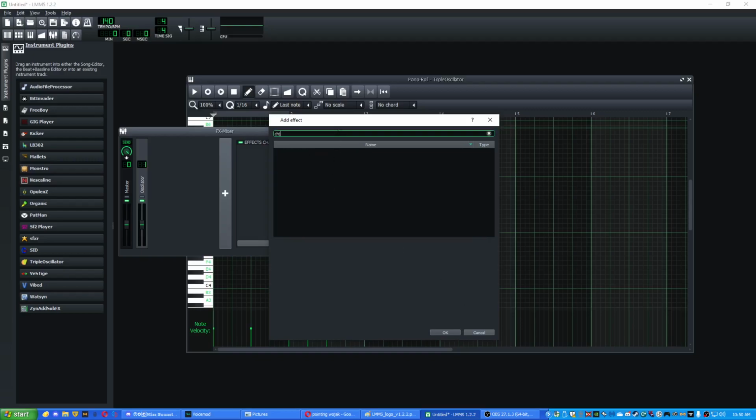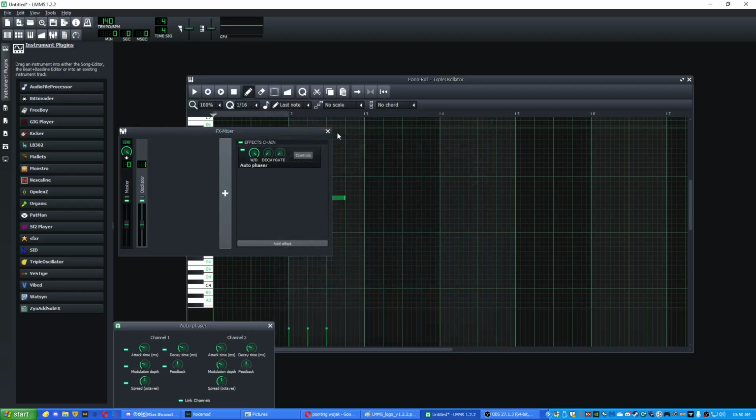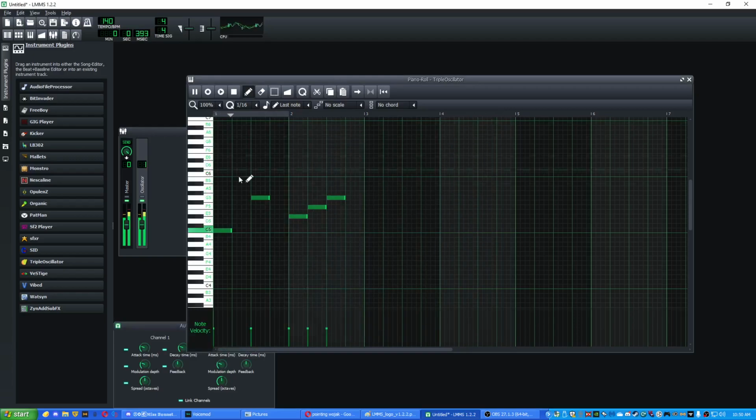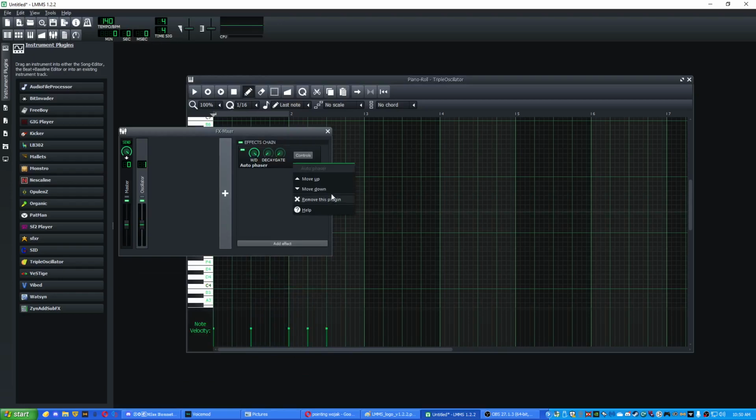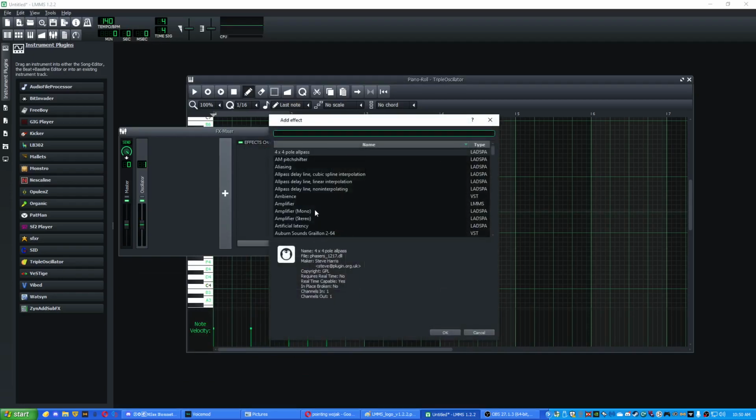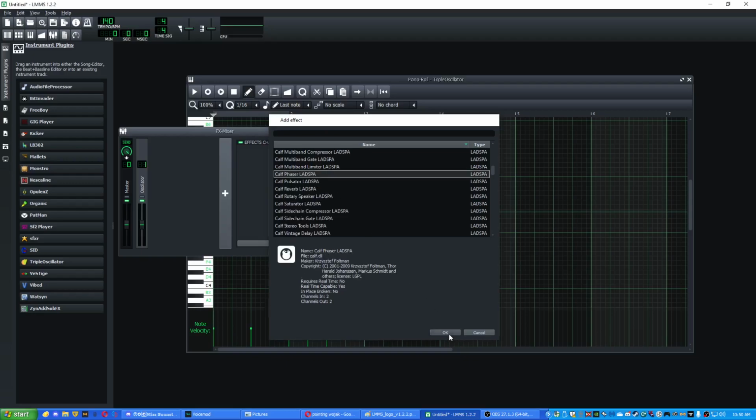You know you can't go wrong with a phaser, right? I'm not impressed, LMMS. Get better plugins, please. This is so easy in FL. Just give me a phaser.